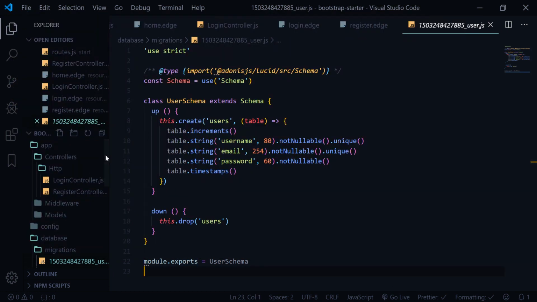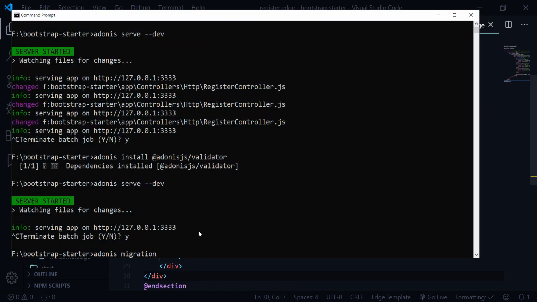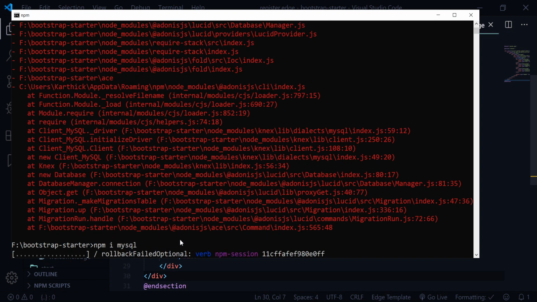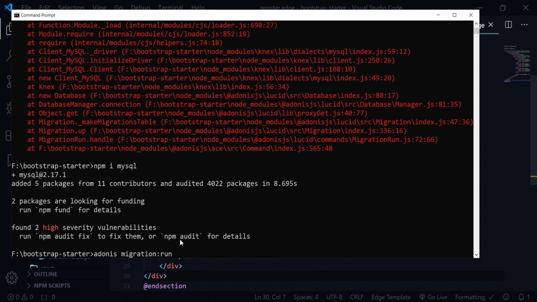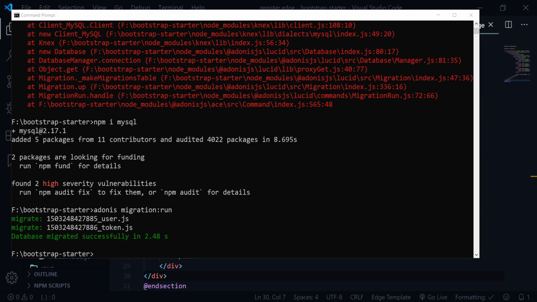For that we need to change the env, right? I forgot, I think. Yes, we created something called Adonis starter. Connection should be MySQL. That should do. Migration run. So we said we are using MySQL, but we have not installed MySQL, right? So npm install mysql. All right, so now migration. Yeah, our migration is done.